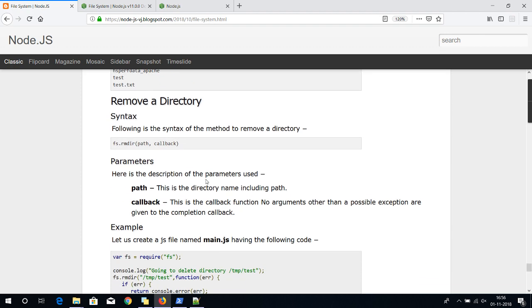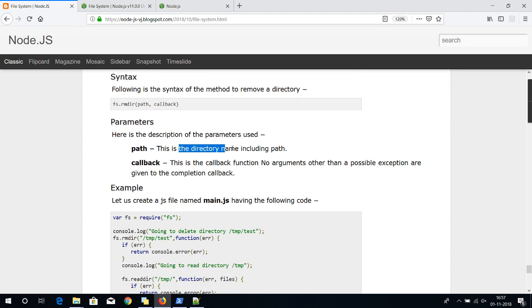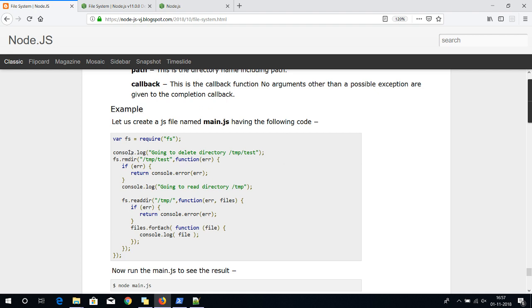Now if you want to remove a directory, use the rmdir function, which has two parameters. One is the path, one is the callback function. Path is the directory name including the path, and the callback has no arguments other than an exception that occurs. Same thing here. We try the rmdir method to remove one directory called test directory, and you can see here the callback function prints the error if any error occurs. Then we start to read directories to verify whether this directory is removed or not.